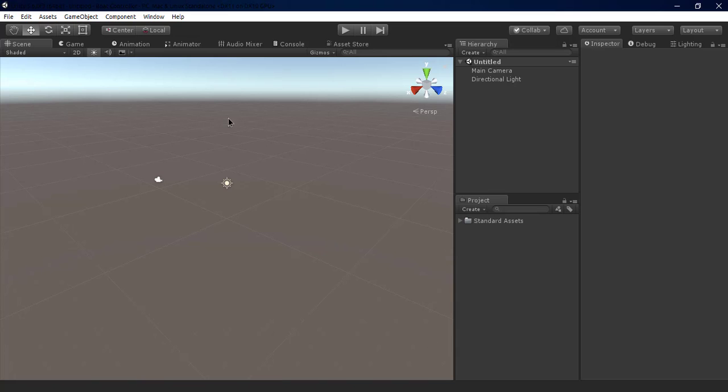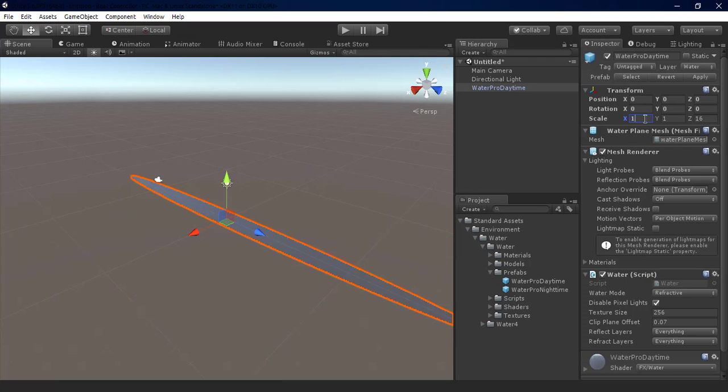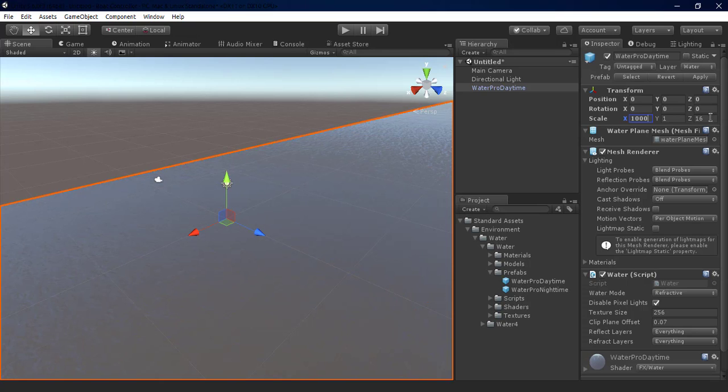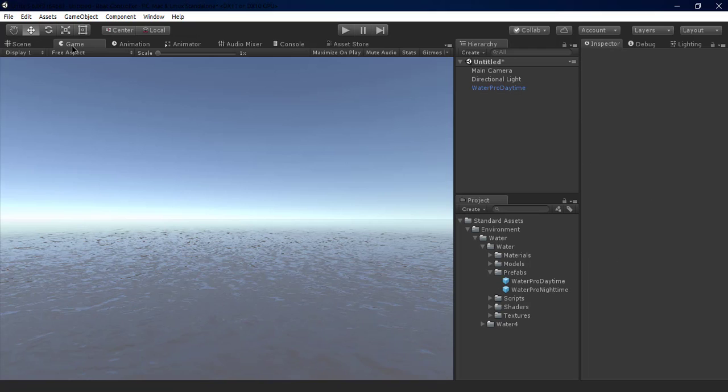Now we're going to import a water mesh into the scene. So we go to Standard Assets, Environment, Water, Water Prefabs, and Water Pro Daytime. We drag it into the hierarchy, and as you can see, we have a water mesh. So we're going to change the scale. We're going to increase it. That's good, and that's good. As you can see, we have water.